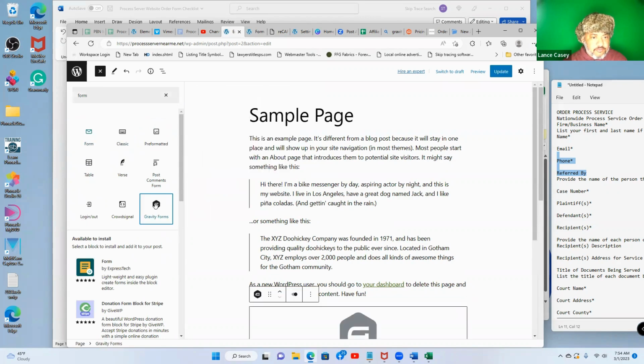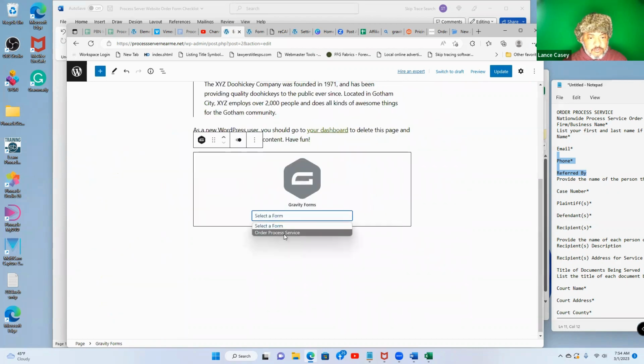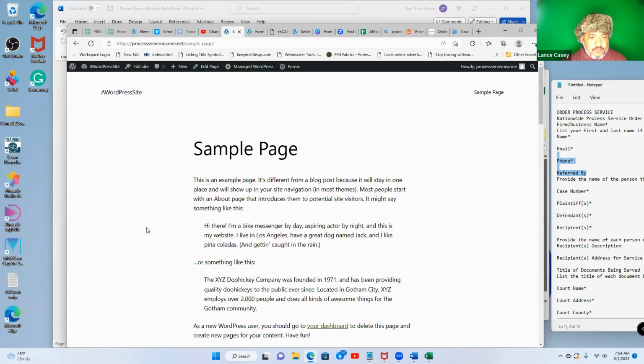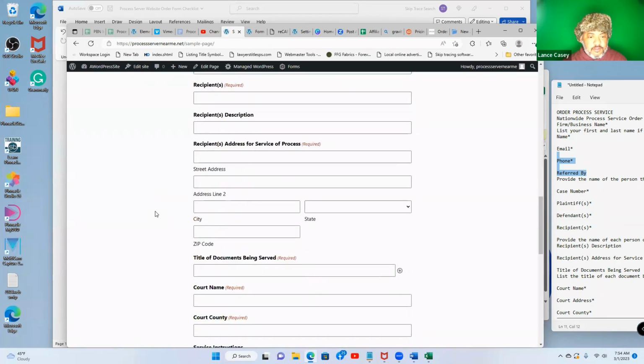There it is, Gravity Forms. Add Gravity Forms on here. Select a form, order process service, update it, and then view the page. Sample page, there's your order our process service form.